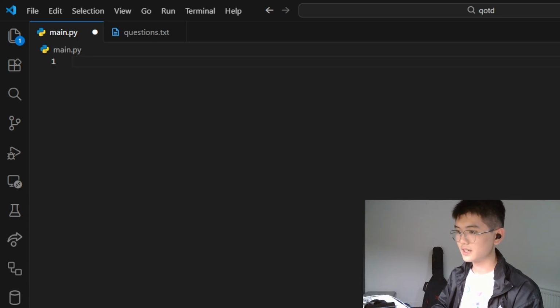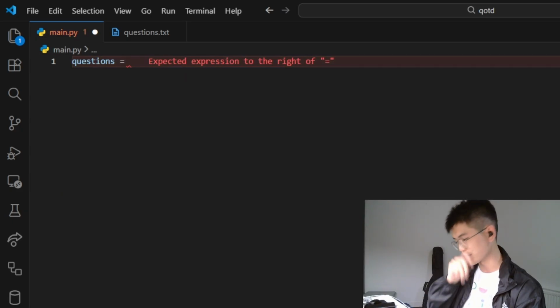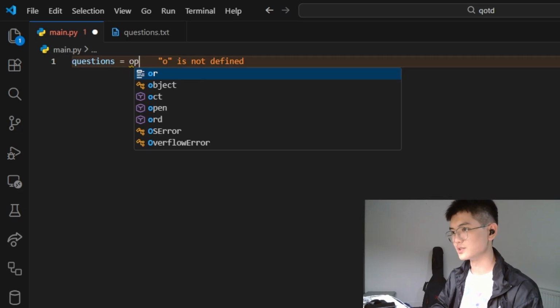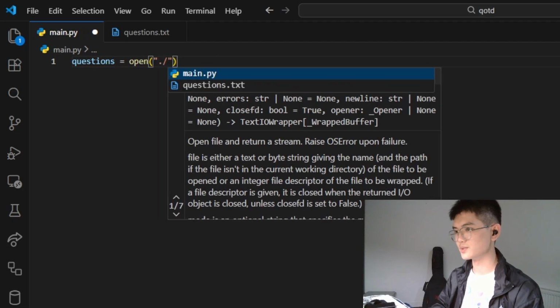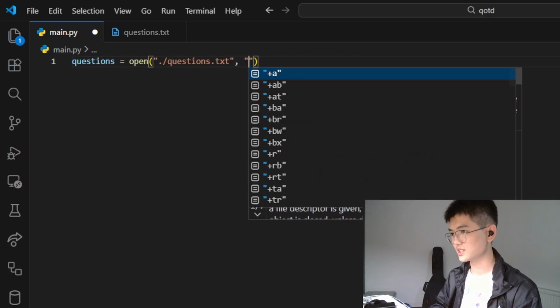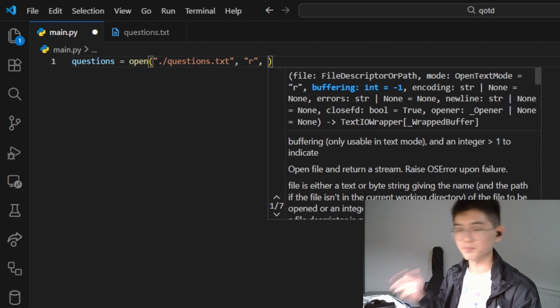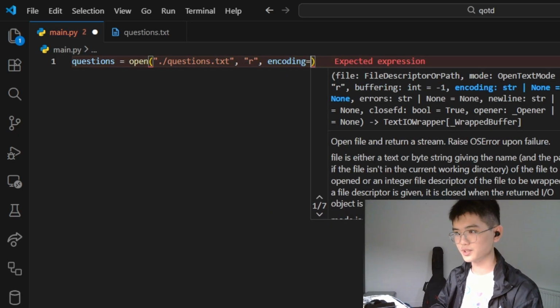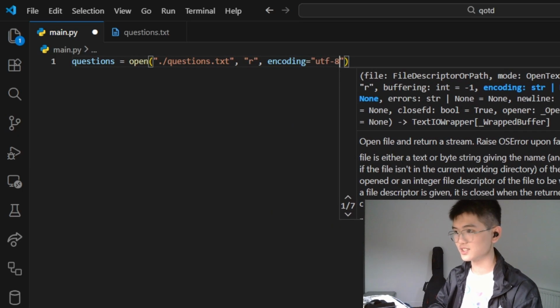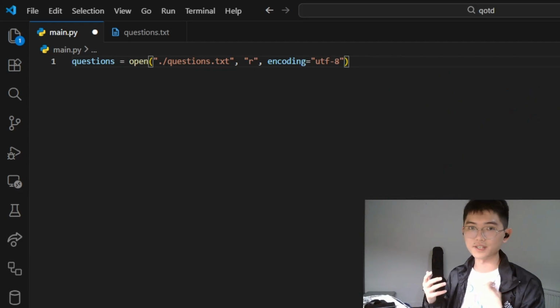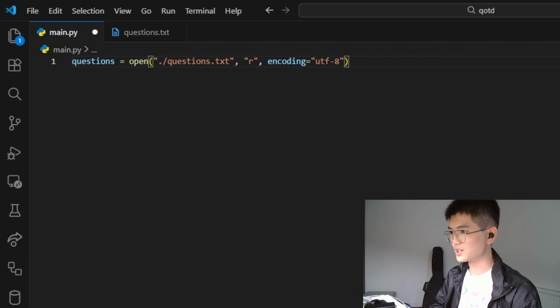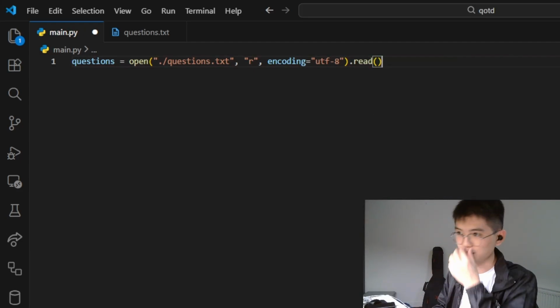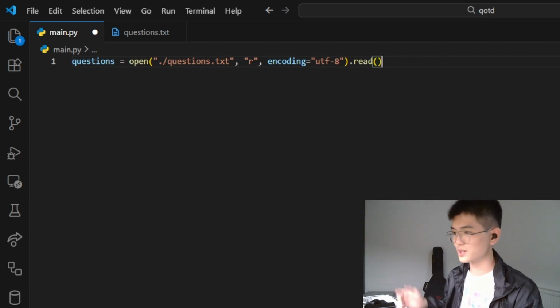So first I'm going to create a questions variable, okay? And I'm going to open the file, which is questions.txt. And optionally, I can set the mode to reading. By default, it's already reading. And I want to set the encoding to UTF-8. This is also very optional, but very useful if you have Unicode, so that Python can read the Unicode properly instead of a question mark symbol. And I want to be able to read it, okay?